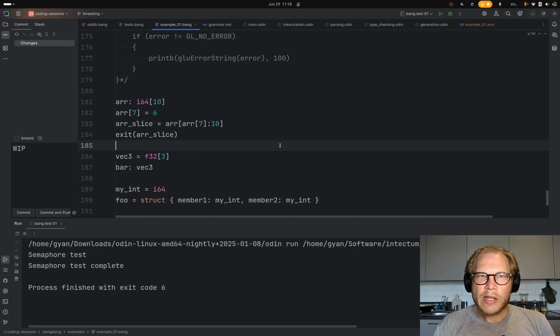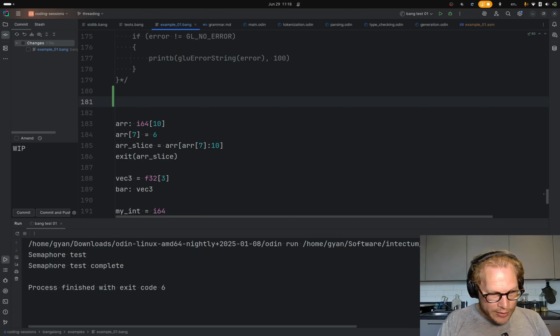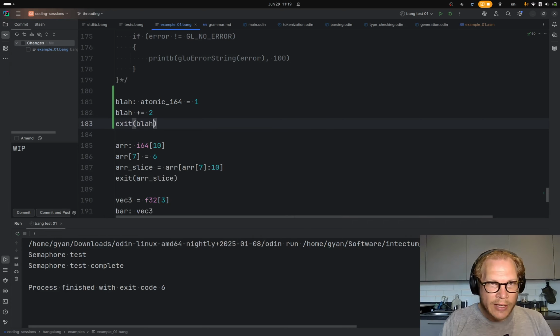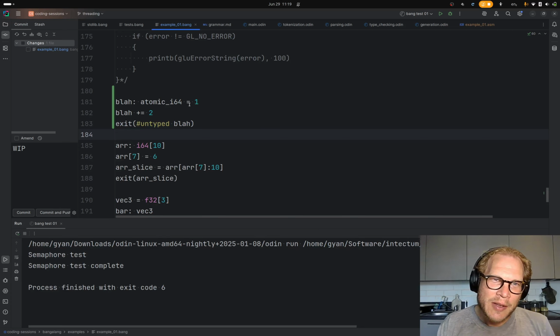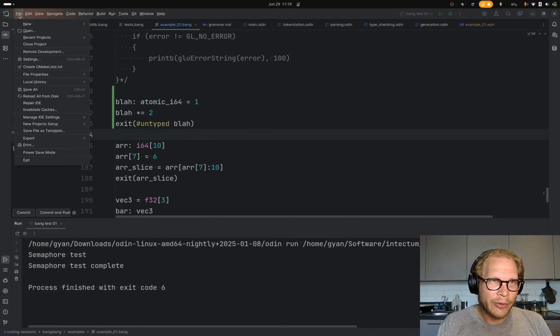So, where do we want to start? I think the easiest place is an atomic integer. So let's say blah atomic I64 equals 1. We should be able to do blah plus equals 3 and exit with blah. We're probably going to have to do untyped just to keep my type system happy. Eventually we want to do some better type conversion as well. An atomic I64 is basically just an I64. It's just that internally my language is going to handle it a little bit differently. But conversion between atomic I64 and I64 should be no big deal, you know?